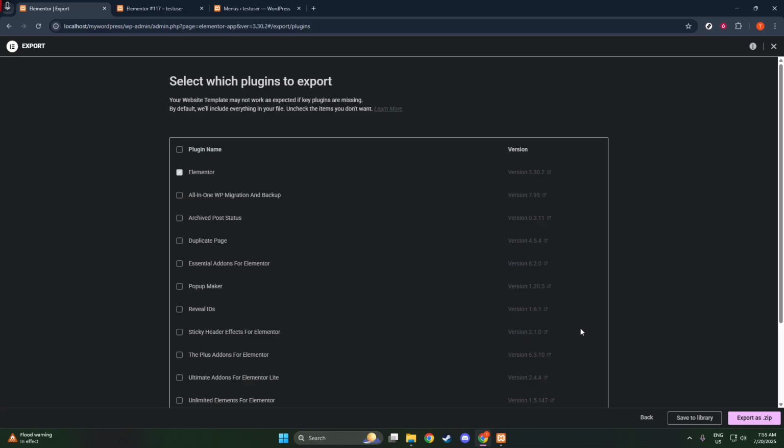This package is perfect for moving your comprehensive site design to another WordPress installation. Whether you're starting fresh or helping a friend, you now have all the tools to effortlessly carry your design vision wherever it needs to go. So go ahead, give it a try, and experience the ease that comes with mastering Elementor exports.